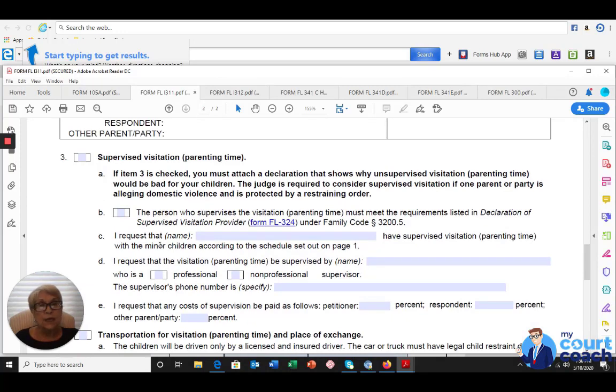Number 3, if for some reason the other parent is not able to take sufficient care of the child for whatever reason, you may want to request supervised visits. You would check off number 3, but you must attach a declaration putting down your reasons why unsupervised visitation would be bad for your children. Usually these reasons are related to domestic violence, abuse of a child, or even domestic violence against you, the other parent, that the child has witnessed. It can include verbal abuse of you or of the children as well.